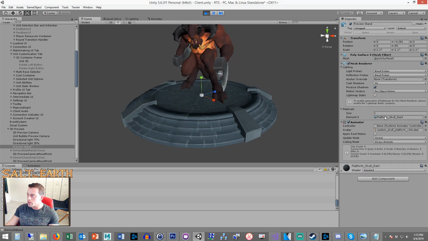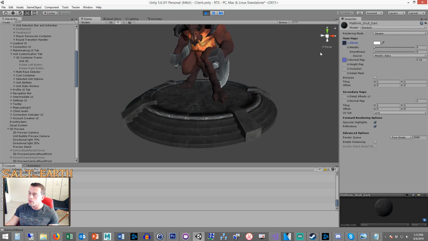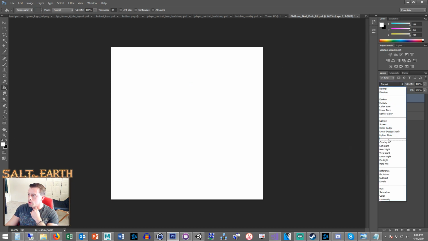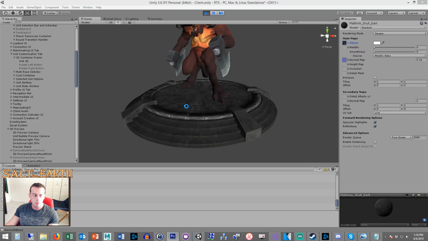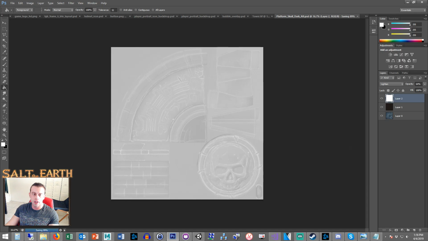Okay, so let's go to this, let's go to the material, and let's go ahead and replace this with this. Okay, now it's very, very dark now. It matches the colors, but it's very dark. So I think we're going to take a layer, add that on top here, and we're going to do lighten, and let's start with 24%. Let's see how that looks. Not very noticeable, I would say. Okay, let's bump it up to 64%.